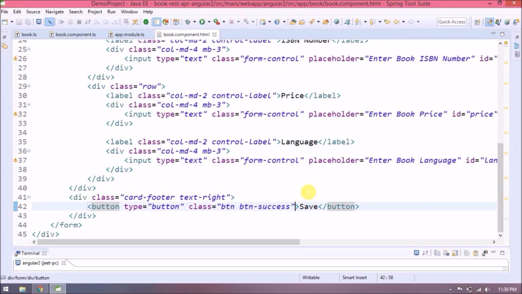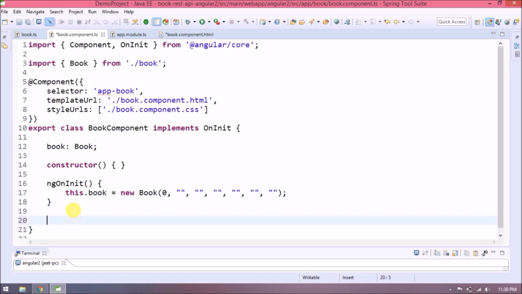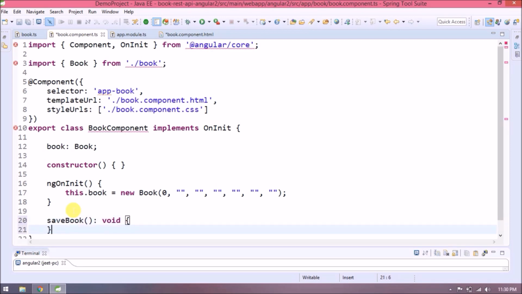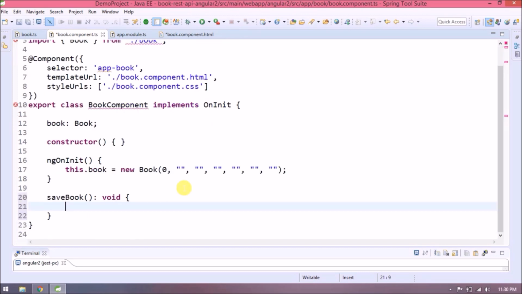Now add a click event for save. So on click of save, we will call the saveBook method. That's it for this file. Later we will add some more changes. Open the book component file and add the saveBook method. We are not adding any save related logic now, we will add it later. For this time let's print the book object in the console.